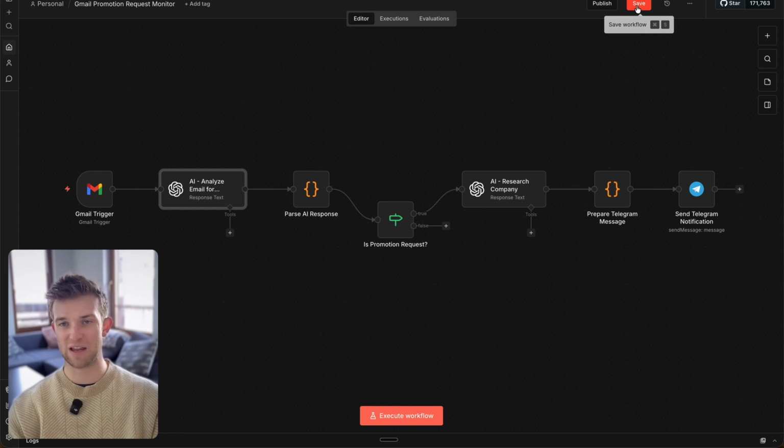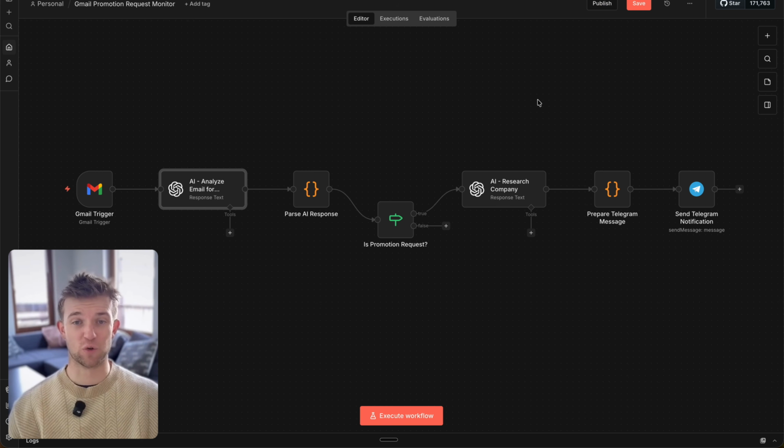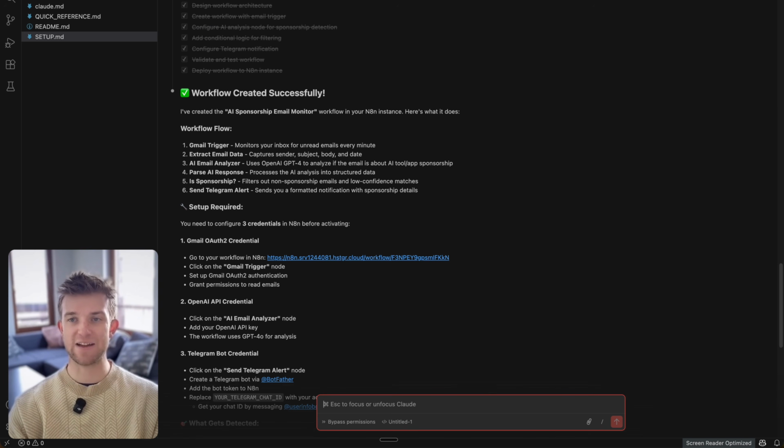And here I can save it and publish it. But also using Claude Code, if I wanted any changes to it, I could simply ask for a change over in Claude Code and it would make those changes for me. Okay, so let's have a look at another one.